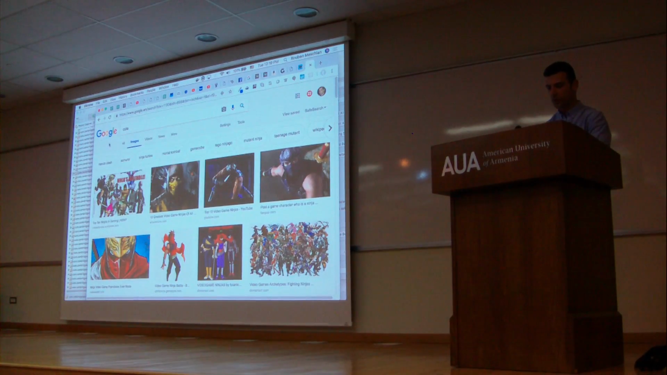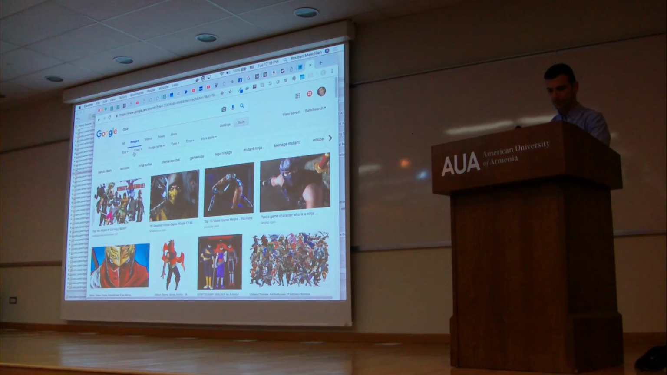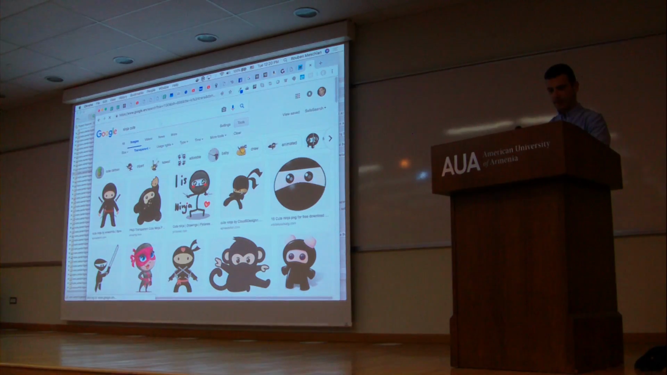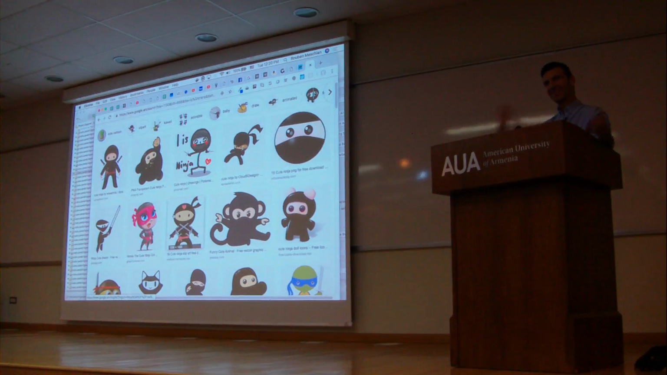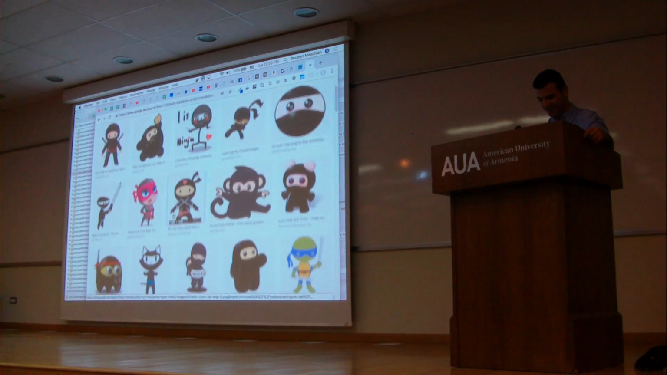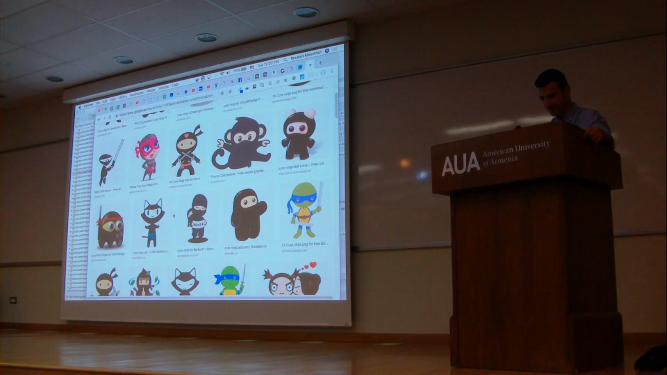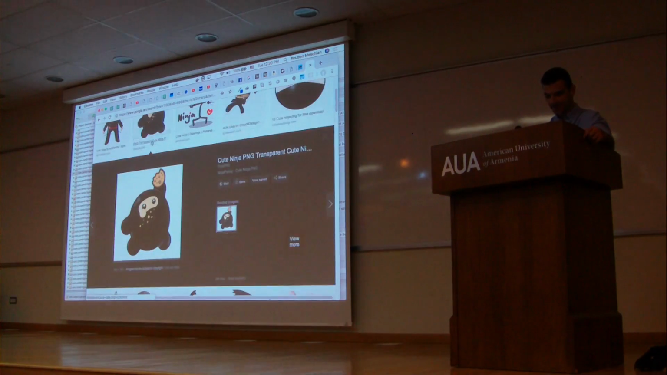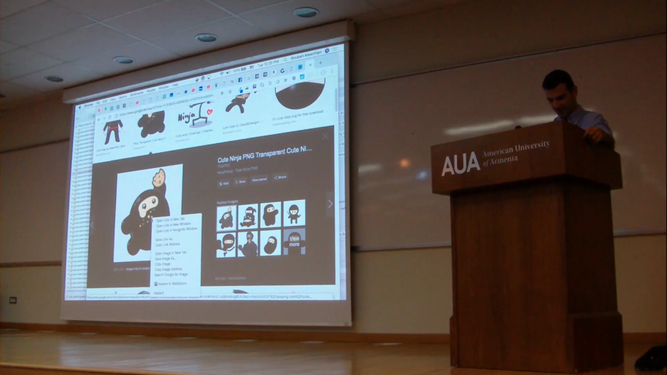Oh, by the way, what you can do is look. You can go to tools, color, and you can do transparent. So now we have a transparent background. I don't want these. I want something cute. Ninja cute. Oh, there you go. My kind of ninja. All right, good. The monkey ninja. This one? Oh, I like this one. All right, good. So copy image address.